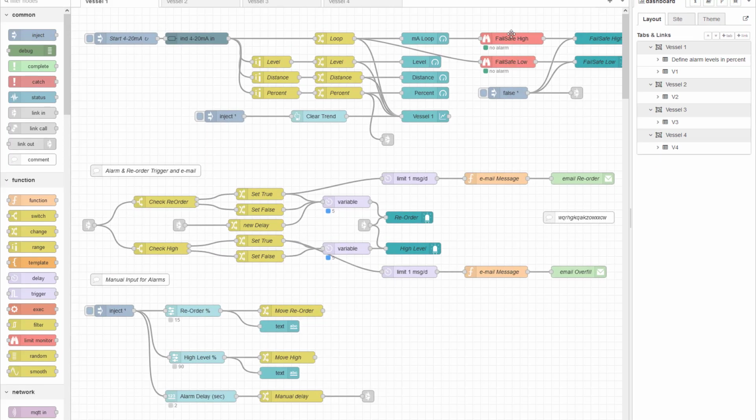I'm okay with my 4 to 20 because the scaling for 4 to 20 is always going to be 4 to 20. So this is purely monitoring the fail-safe value for the 4 to 20 to give us some indication that the level sensor that's connected has gone into fail-safe mode. But for the reorder and everything else, I've decided to add a user interface.